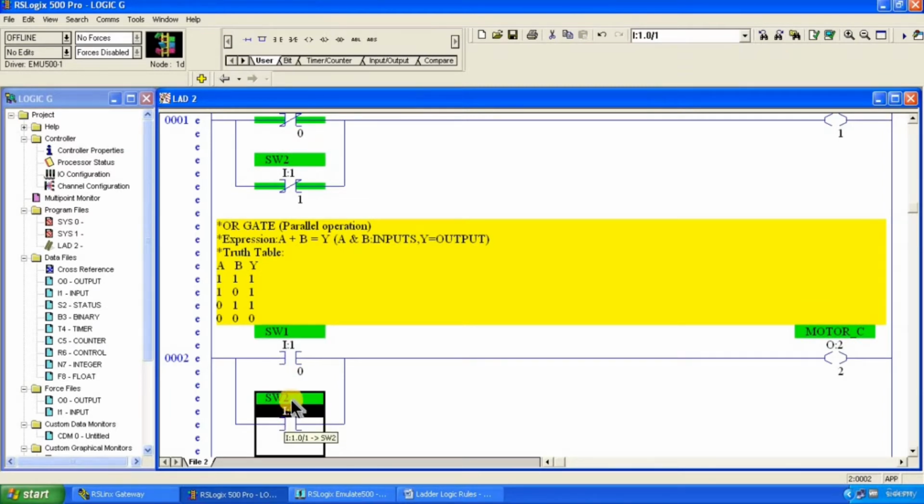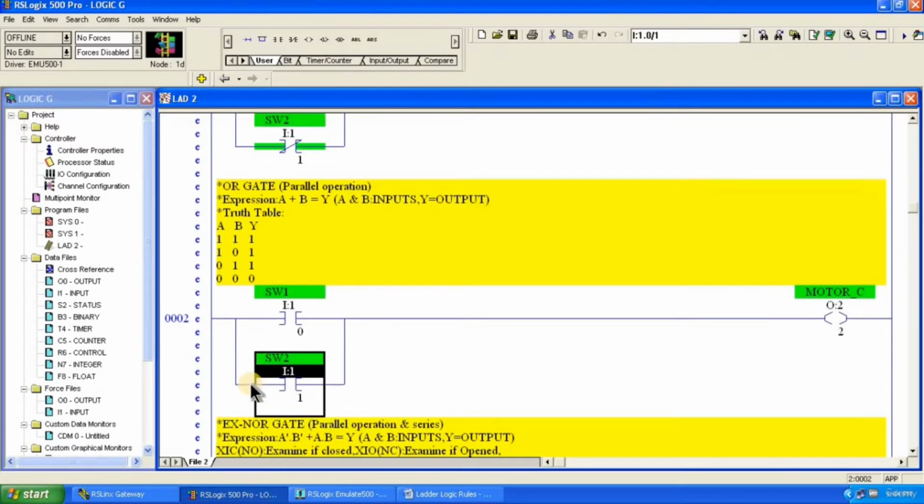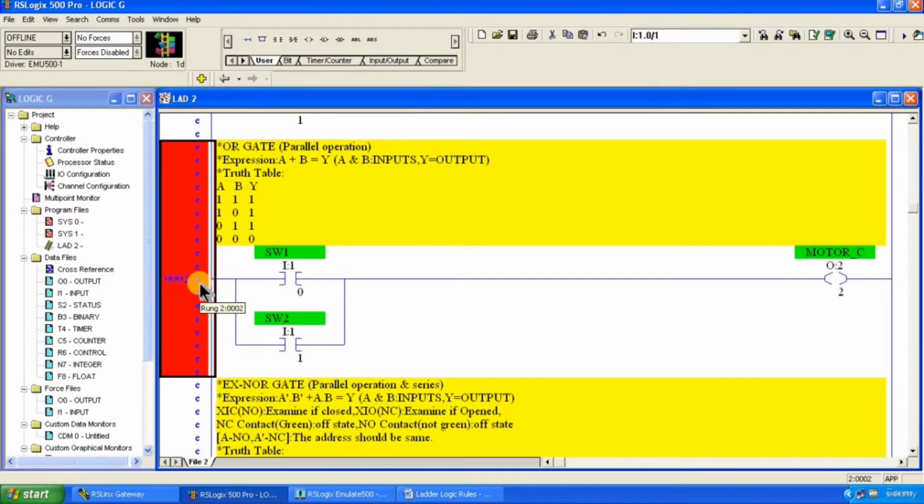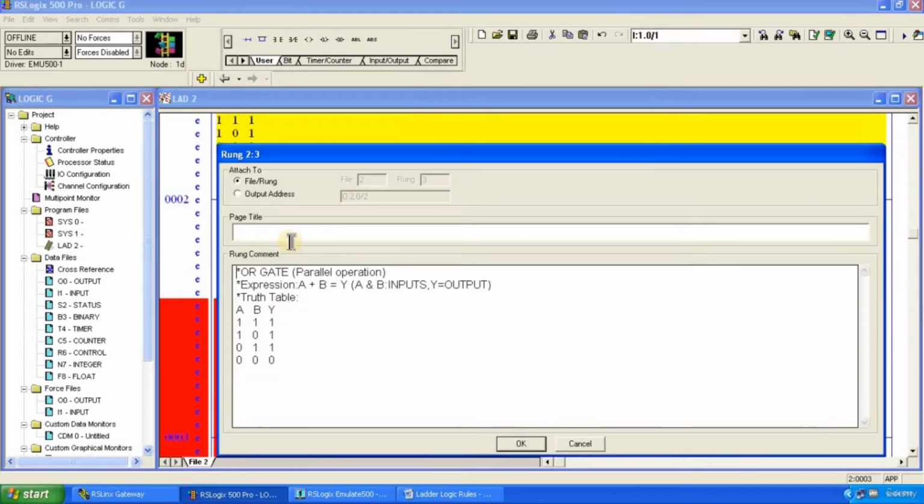For the OR gate, your ladder diagram will be like this. But for the NOR gate, your ladder diagram will be different, right? It will be like this. Let me copy it. Okay, NOR gate. Your expression will change. If you are writing the expression A plus B whole bar, then it will change like this: A bar dot B bar. Dot means this is the series operation. And the truth table will also change like this.